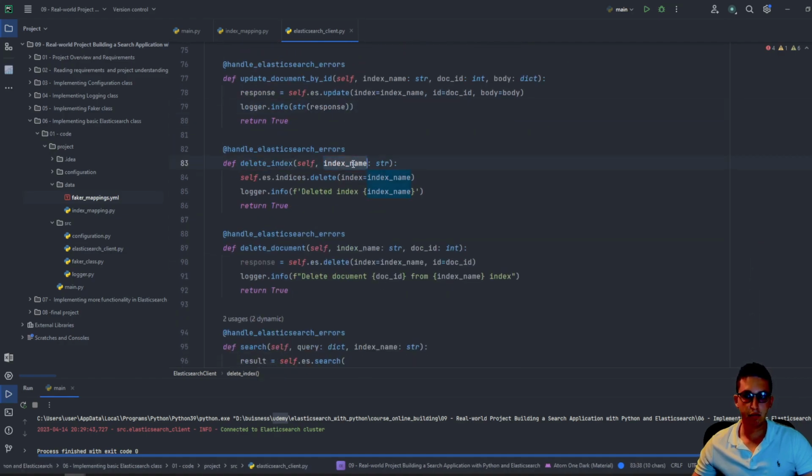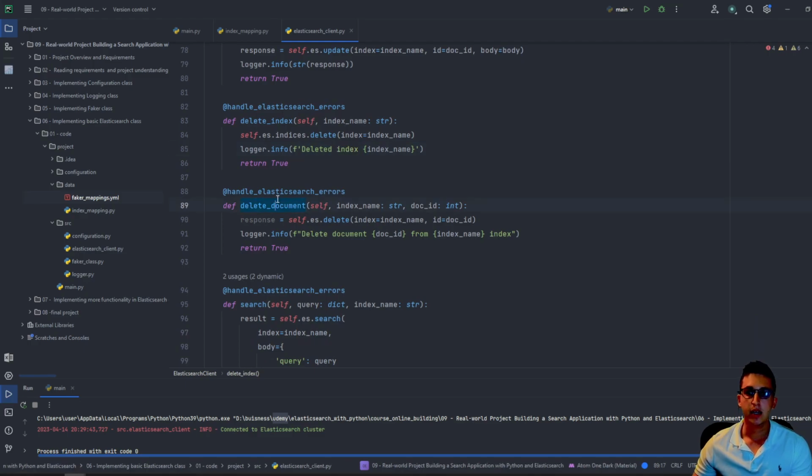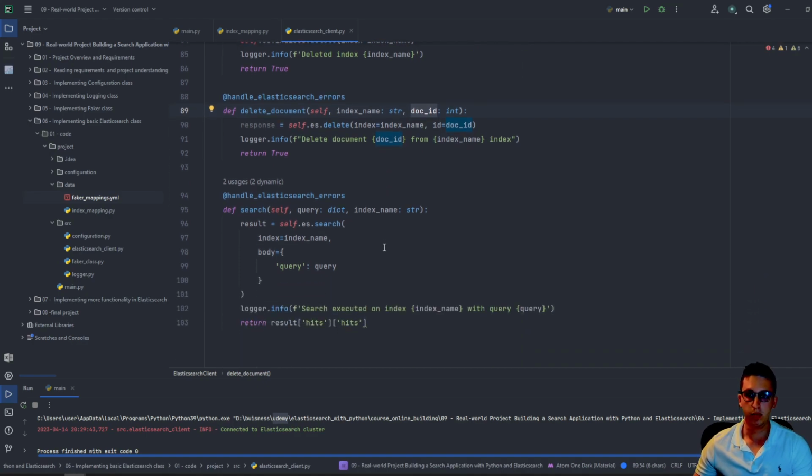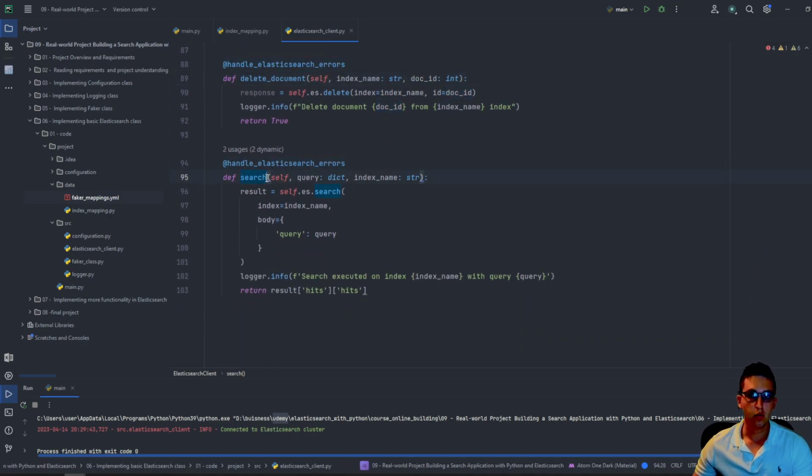In the delete index, we get the index and use the elasticsearch.indices.delete, and we delete the index. In the delete document, we get the index name and doc ID and use the elasticsearch.delete to delete the document. And the last function is search. We get the query and the index name, and we use the elasticsearch.search function to search over the query and then return the results.